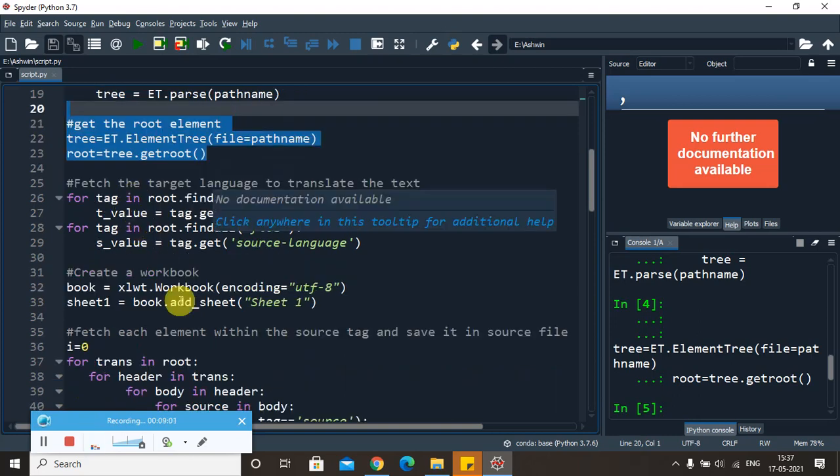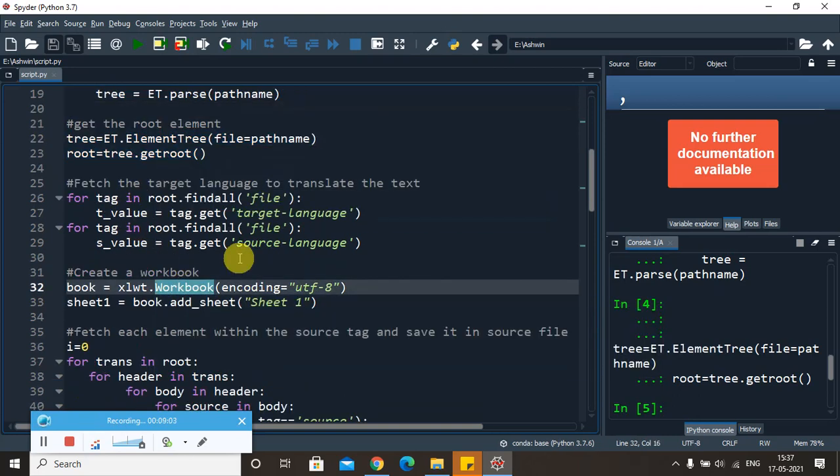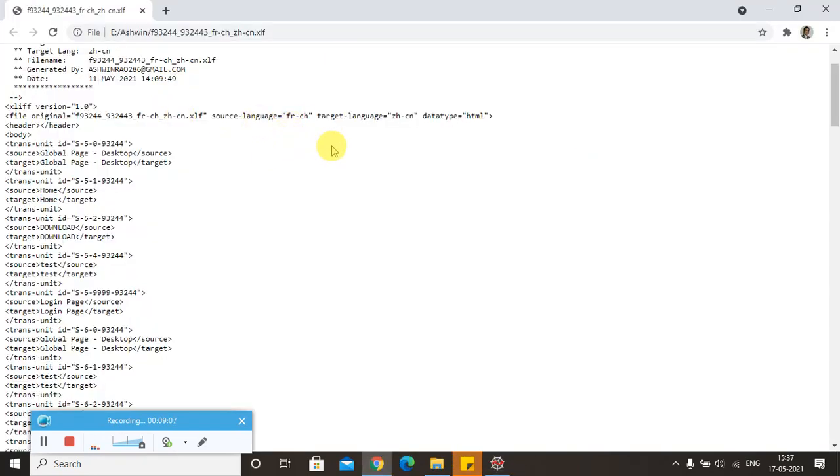Now it's time to fetch the target language to translate the text. As you can see here, we have the target language and the source language. We can see the source language here, which is in the file tag. The source language is fr-FR here. Okay, and the target language is zh-CN. These are the translator codes of a particular language. This is Chinese, the target language, and the source language is French, right? So we can easily fetch from here.